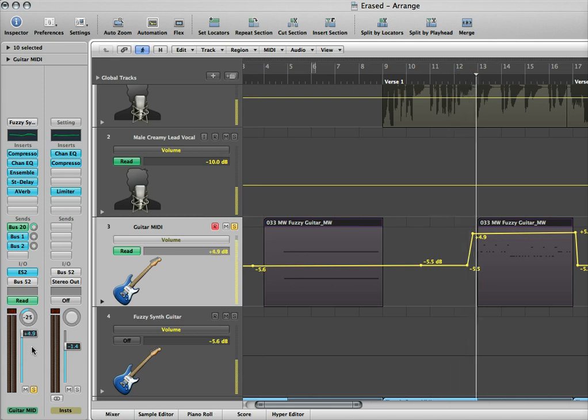Coming to the curve. And coming out of it. So let's listen to how that affects the first part. It's exactly the same volume. So in context, that now sounds like this.